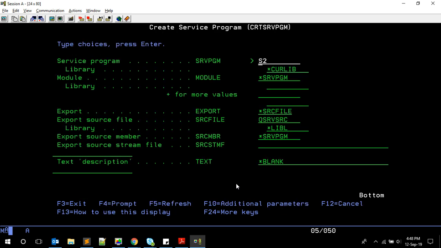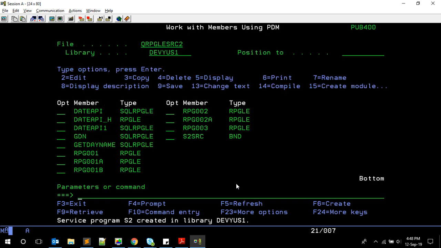Okay, I'm going to create another service program, S2 in DEV.US1, and here I'm going to say this S2 is based on the date API module which is there in DEV.US1, but instead of exporting all, I'm going to say export from source file. The source file is nothing but QRPGLESRC2 DEV.US1 S2SRC. Okay, simple. Now if we do that, what is happening, it's creating.